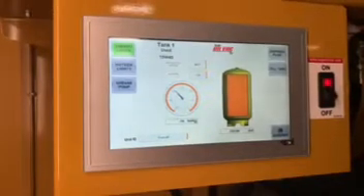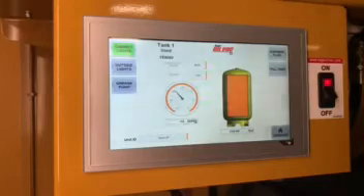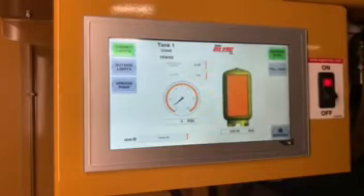Now we can see that our tank is full of fluid. To be able to dispense fluid, we press dispense fluid, in which it will start pressurizing our tank. Once our tank is pressurized between 60 to 80 psi, we're ready to dispense fluid.